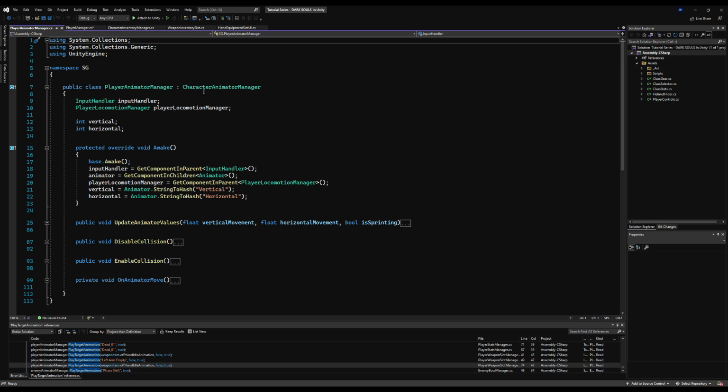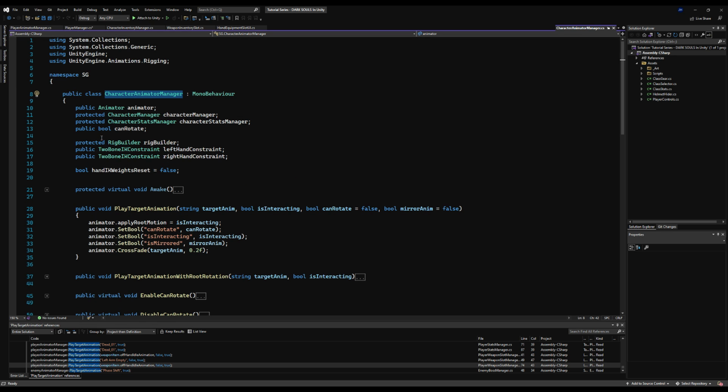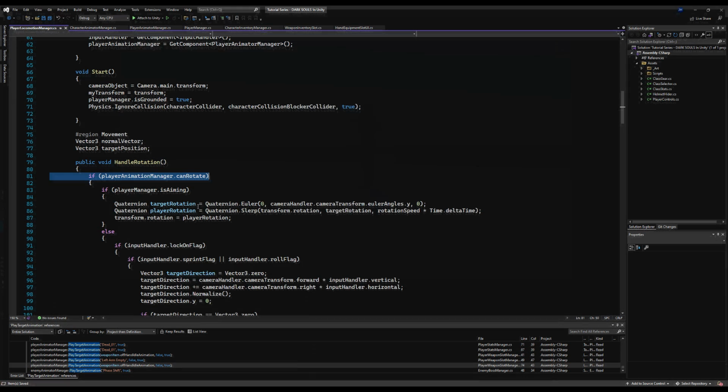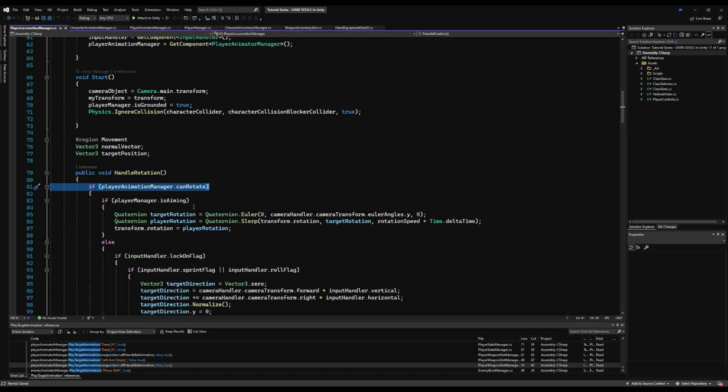And then on the character animator manager, sorry, let's make sure we erase our can rotate. And wherever we were using that, let's replace that with the can rotate on the player manager. So I'm not sure why we did that. That was probably an early mistake on my part. I put it in two places at once accidentally. So let's go ahead and put player manager.